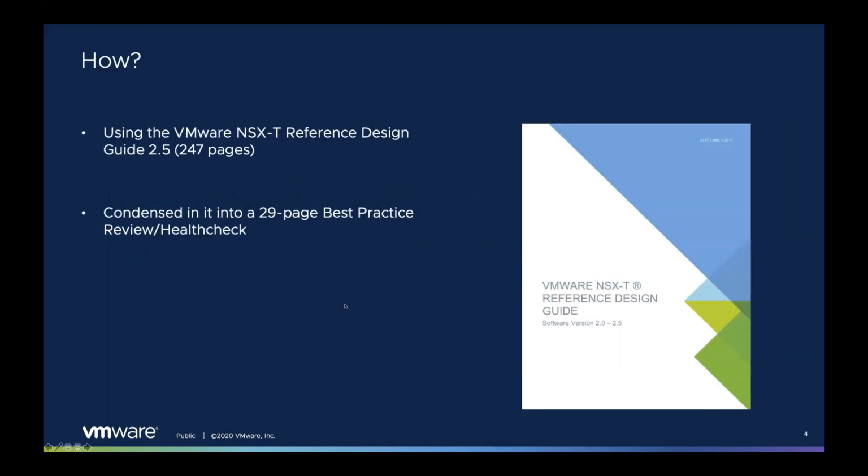So I decided that I should do one myself and create it manually. I did this using the VMware NSX-T reference design guide. This was version 2.5. I did use this for an environment of NSX-T 3, so I did have to tweak some things slightly, but it's mostly the same, so it wasn't too difficult to change. I then condensed this into a 29-page best practice review health check.